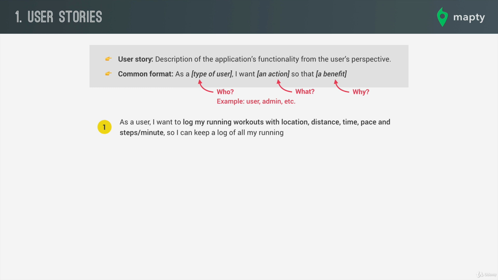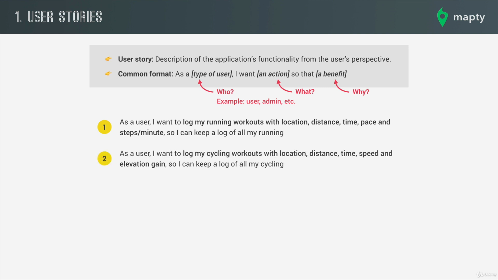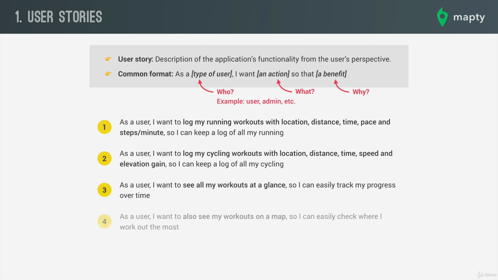Next up, we can also say that as a user, I want to log my cycling workouts with location, distance, time, speed, and elevation gain, so I can keep a log of all my cycling. So this is similar to the first one, but this one is regarding cycling rather than running. Next up, as a user, I want to see all my workouts at a glance so I can easily track my progress over time. Then, as a user, I also want to see all my workouts on a map so I can easily check where I work out the most.